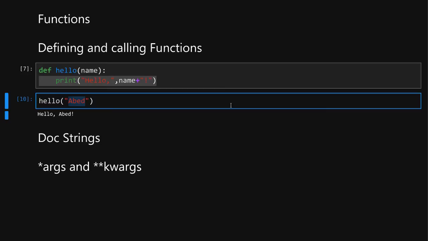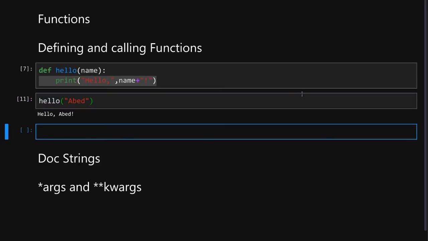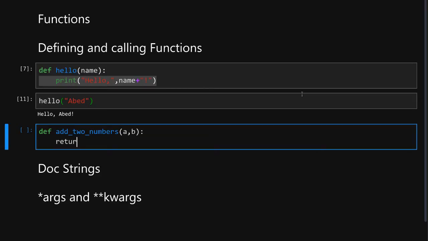So let's do something more interesting. A function can also return certain values. Let's say we want to create a function that adds two numbers. Let's type def add_two_numbers. We will pass it two variables this time, a and b, and we will return a plus b.